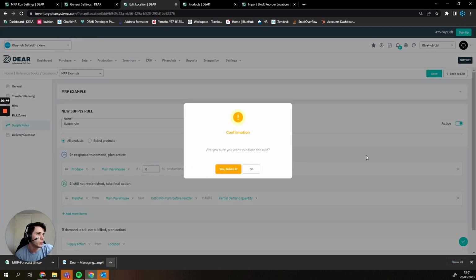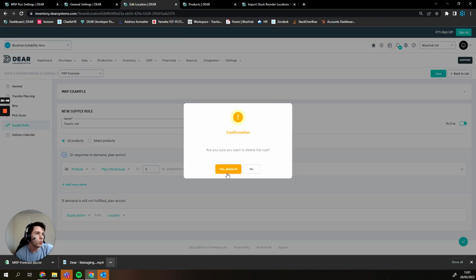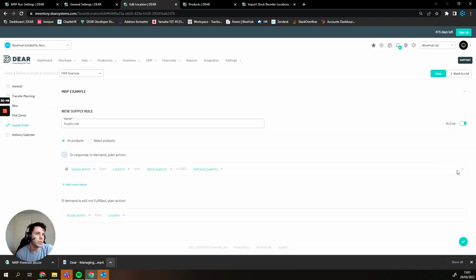If I now delete out both of these lines, all we need for our location right now is we want to purchase our product. So I'm just going to do a purchase from supplier with the lowest lead time, for example. When we were setting up our MRP run, you'll remember that we had the options for who we wanted to purchase from, and I selected the one against the supply rule. So that means it's going to use whatever option we pick here.